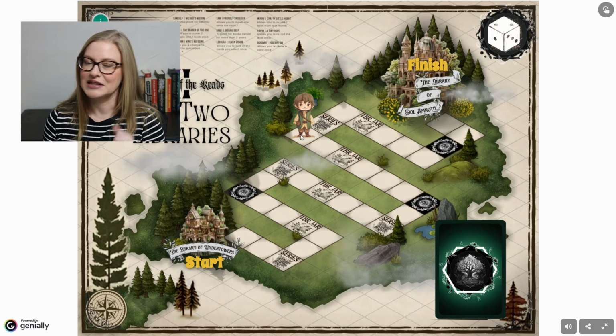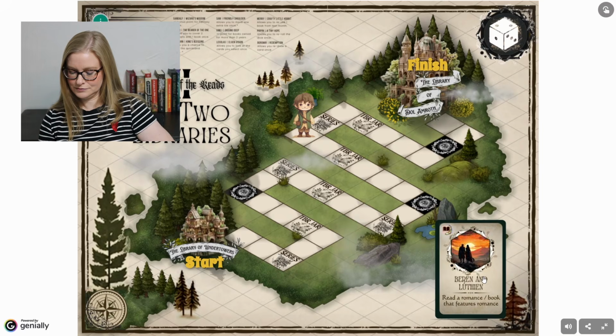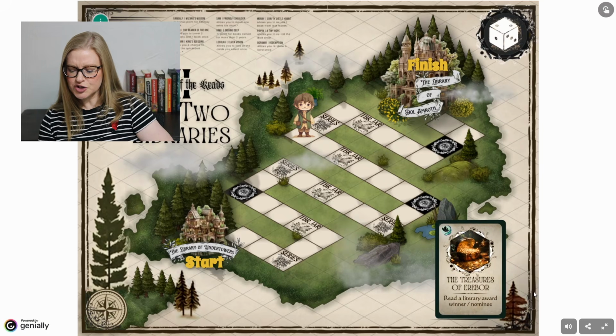This should be familiar. Let's click on the prompt cards. The Treasures of Erebor. Read a literary award winner / nominee. Ooh. So I guess my first question is, what qualifies as a literary award? Could it be like a Goodreads award, or does it have to be a competition where they were critically judged and awarded on merit? I'm gonna go with the Goodreads thing, I'm not gonna lie. I don't want to go digging through a bunch of awards from this past year.